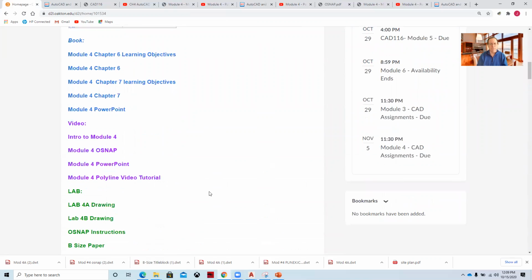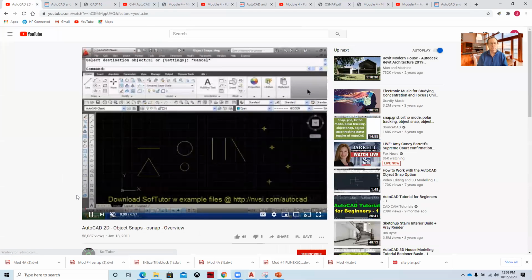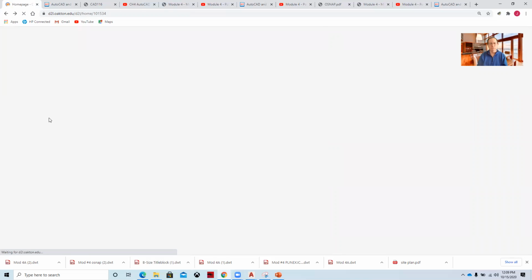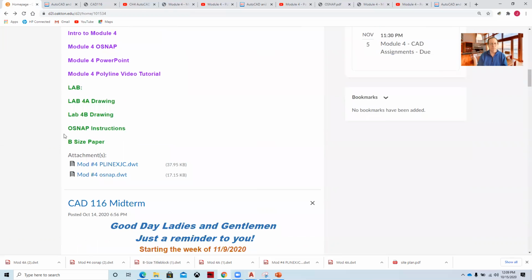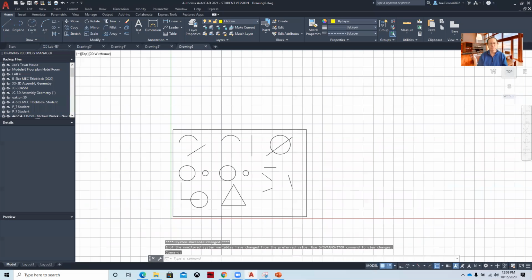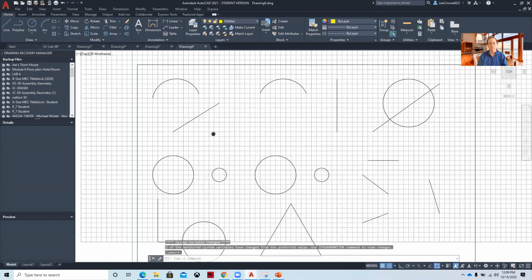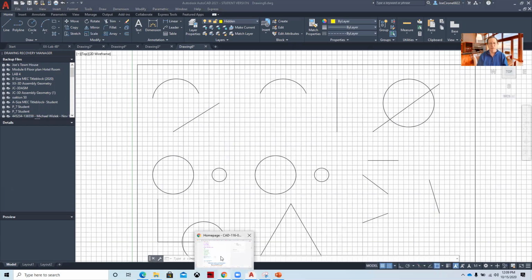Lastly, the only thing left that we didn't really talk about was the object snaps. There's a video on O snaps and how they work. Then there's a file that you can download, which we'll call a bonus assignment, where you can open this drawing and create these different O snap exercises as laid out within the instruction video.